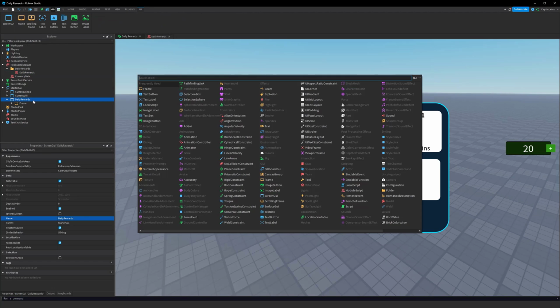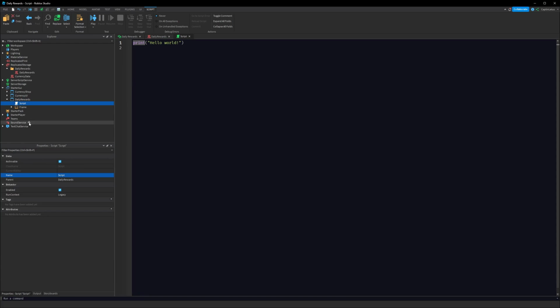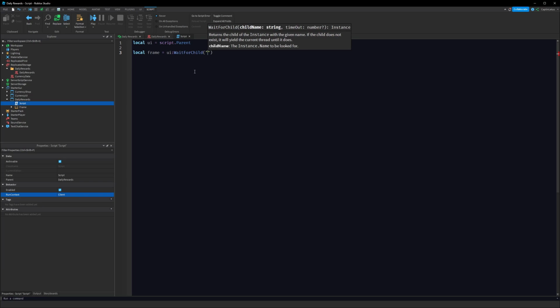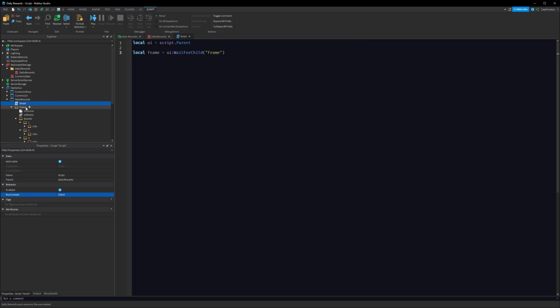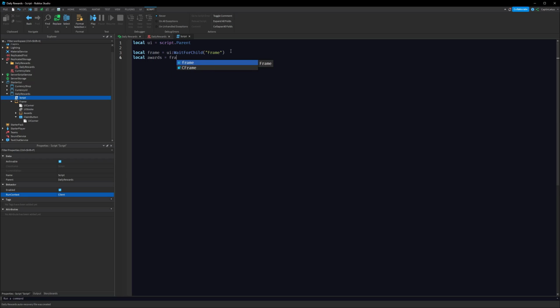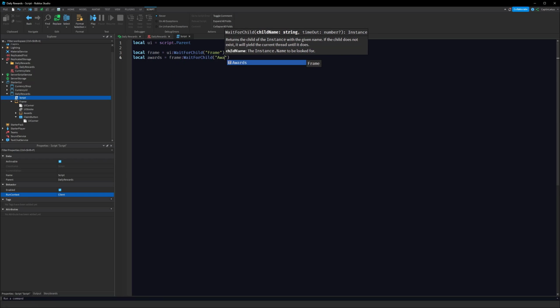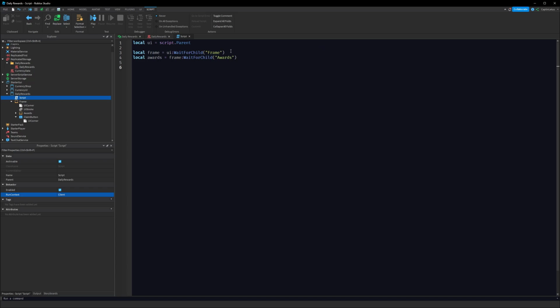And we're going to make a new script with a run context of client. And let's make a few variables. So local UI, as always, is script.Parent. Local frame equals UI:WaitForChild frame. Local awards equals frame:WaitForChild awards. And now let's actually loop through our data. So let's bring this in.